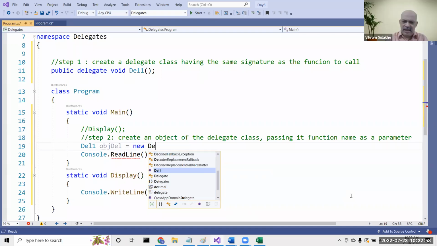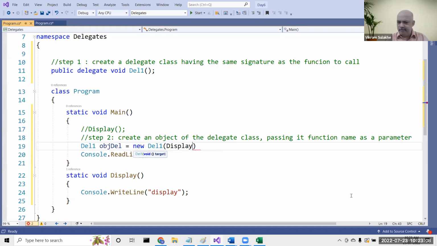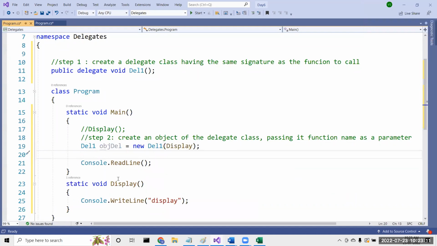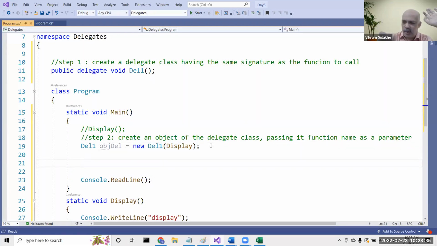So equal to new del1, and what do you need to pass to this? Function name. What is the name of the function? Display. That's what you're doing out here. So at this point of time, obj del is pointing to display. I use the C++ term function pointer. But this is not called display at this point. It's just pointing to it.